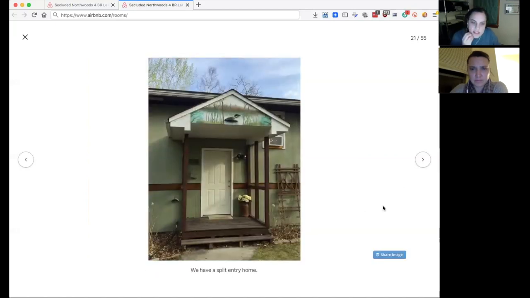Okay, this says we have a split entry home. So I guess there's two entrances. That's what she's saying. Yeah, so I would say this is one of two entrances or something, because I wouldn't know what that means. Me too. I think it automatically suggests someone else is living in this house. That's a good point. This could be the upper entrance or something like that.